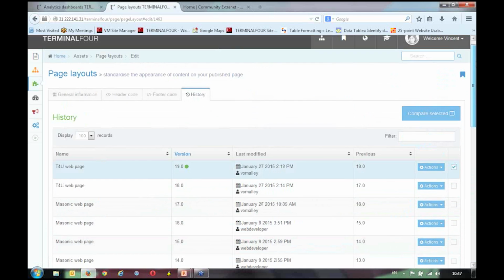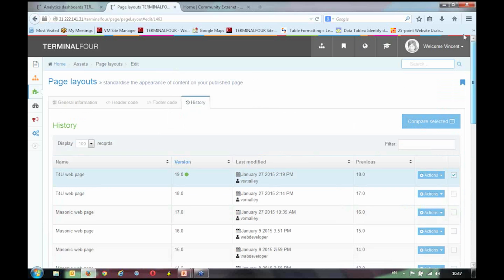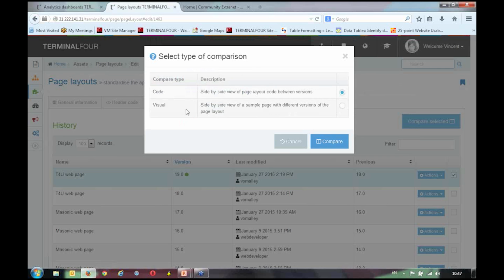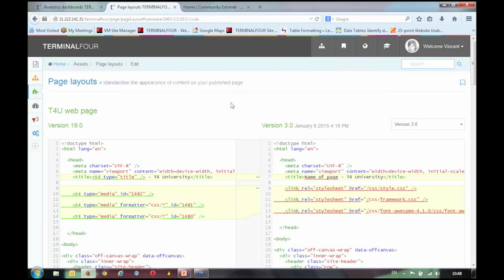And in fact, I think I'm going to change, because I know version 2, or version 1 rather, will be much more relevant for me if I pick that as my comparison. So let's go in and compare those two, because that's going to highlight some really big changes in the system. The visual option will give me the option to look at the actual visual page layout. So side by side you can get a preview of both page layouts in your browser. But I'm more interested in the actual code. I want to see what code has changed over time.